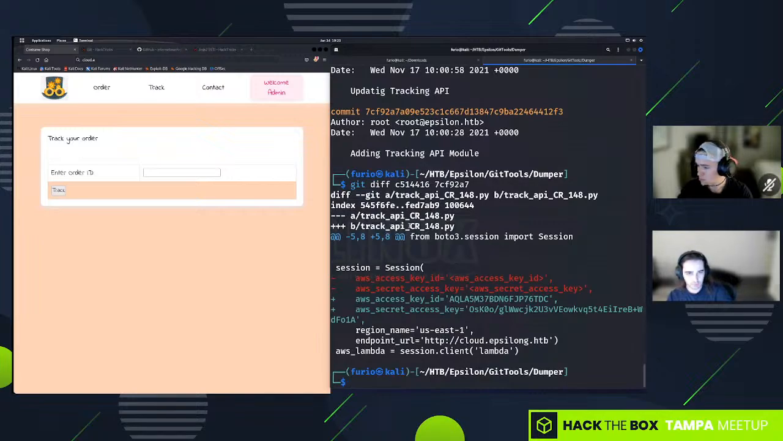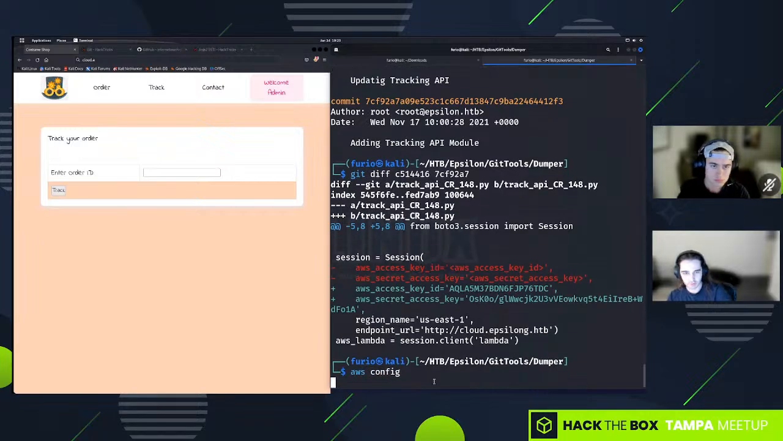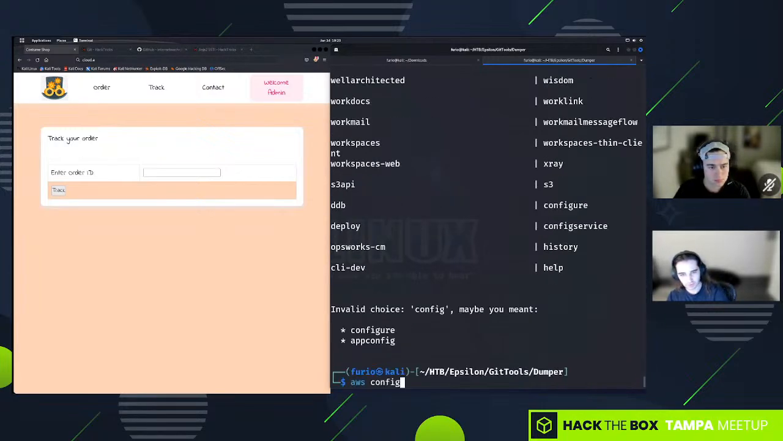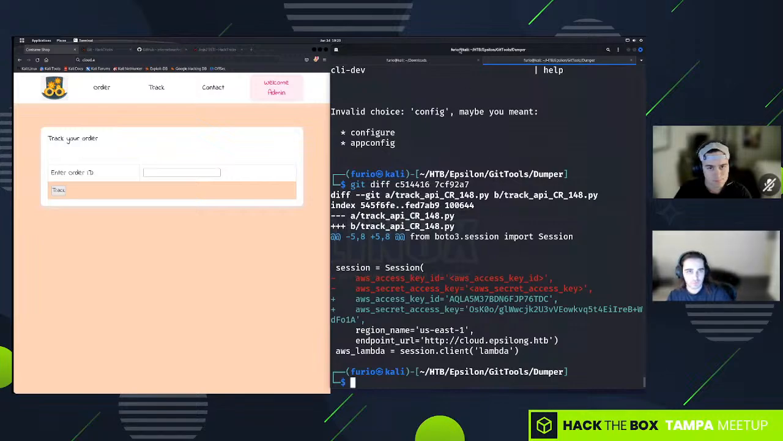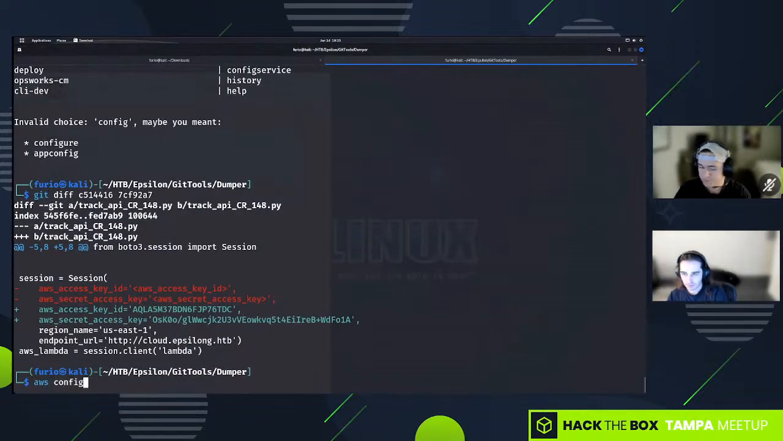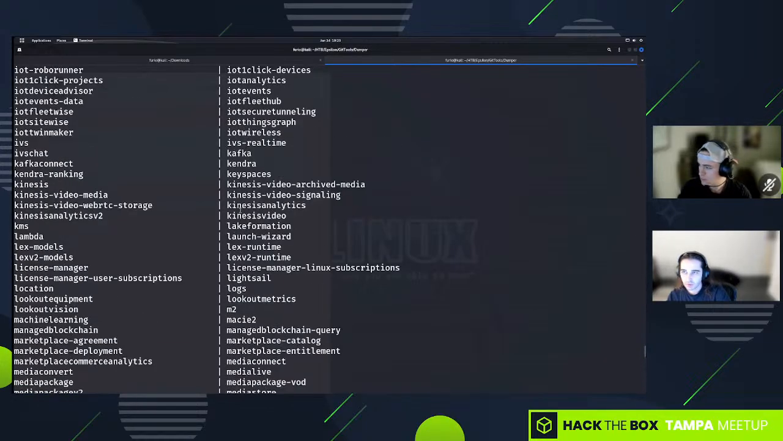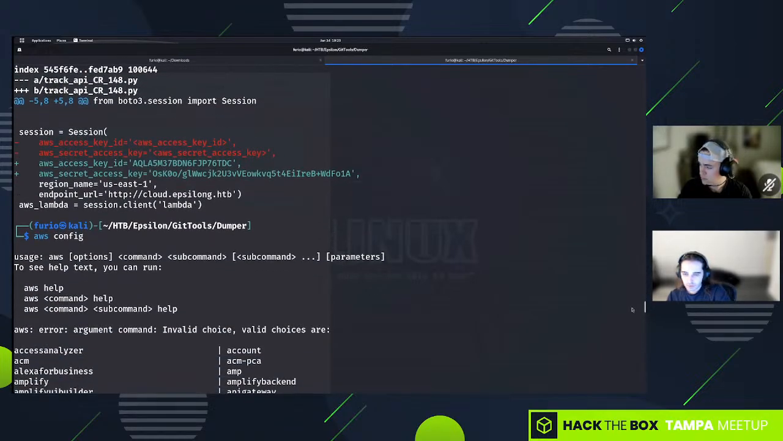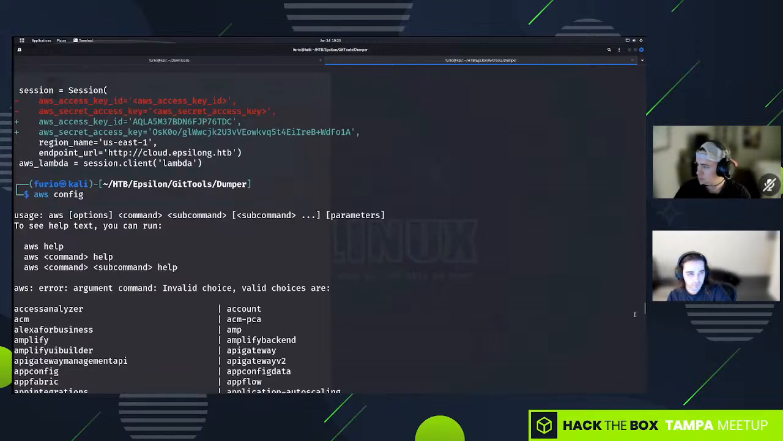So it looks like this earliest commit had the access key and the access key ID in here. So now we can actually take these, and we did this last time, but we can just set up the same thing, AWS config, and oh man, let's just grab these. Oh, it's configure. Oops.